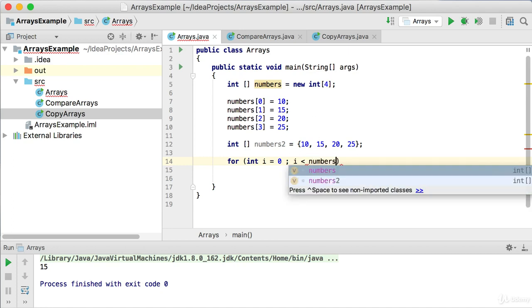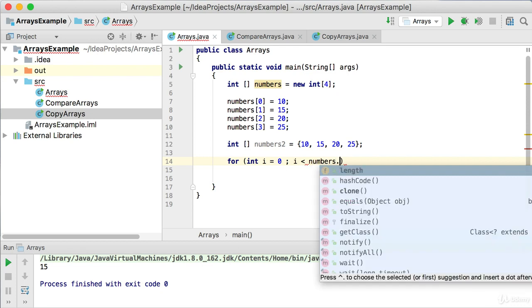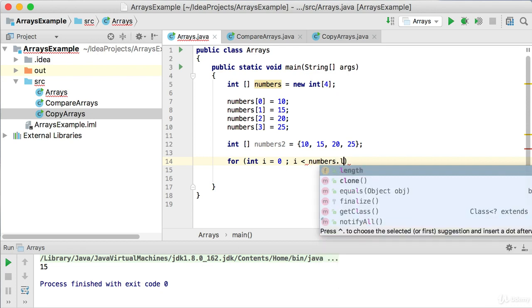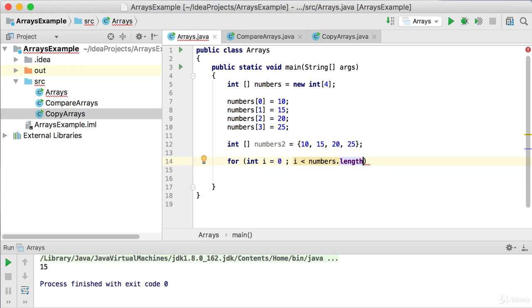There's a useful variable we can use as part of the array class, and that's called length. I'm going to use length in order to see how long that specific array is, or how many values it can store. In this case, you can see it's 4. So numbers.length will return a 4. If I say numbers2.length, it will also return 4.